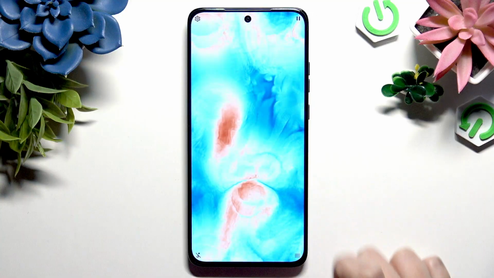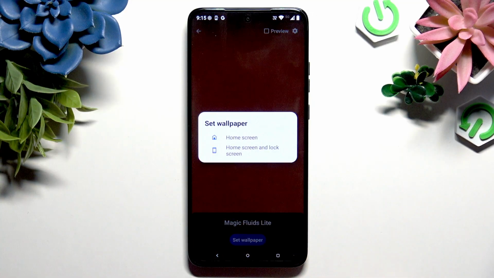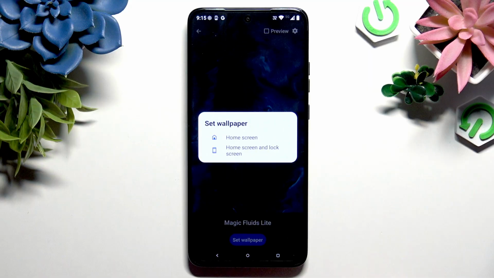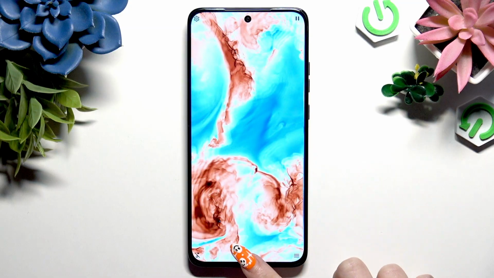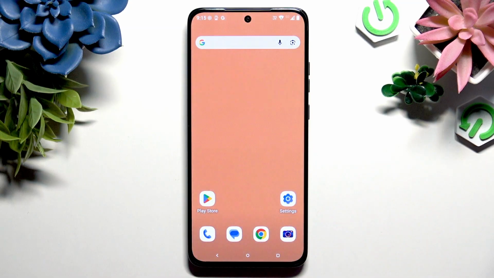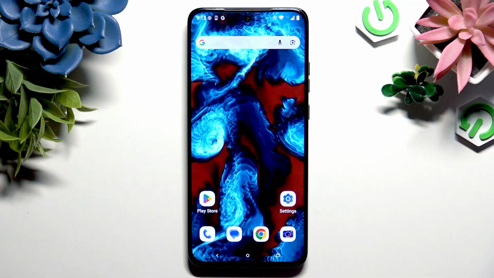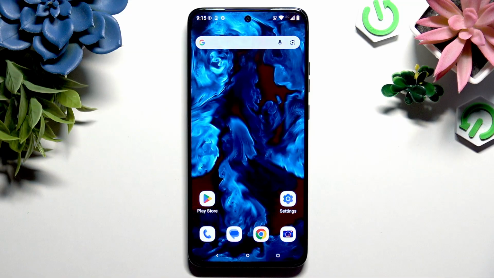select Yes, tap on Set Wallpaper and decide where by clicking on one of those options. So when I do that and go back, I can see that mine was successfully applied.